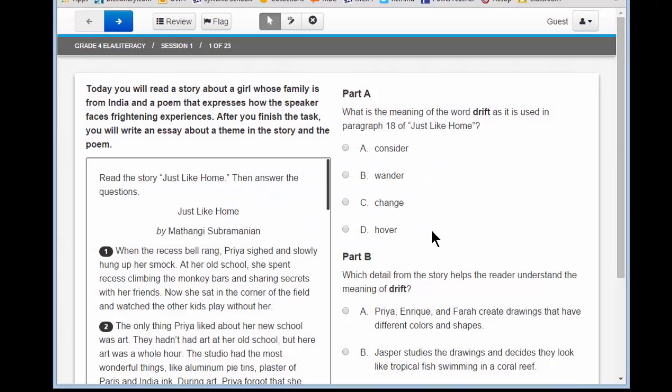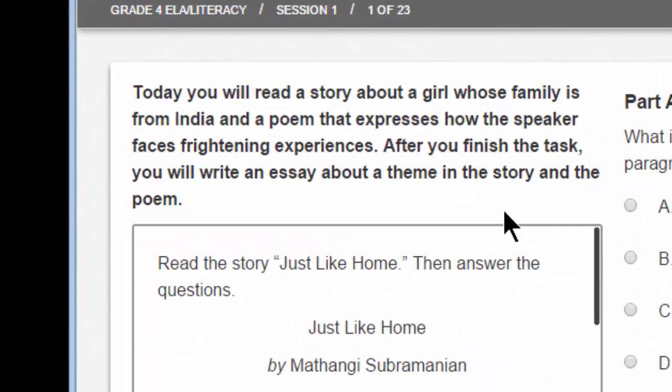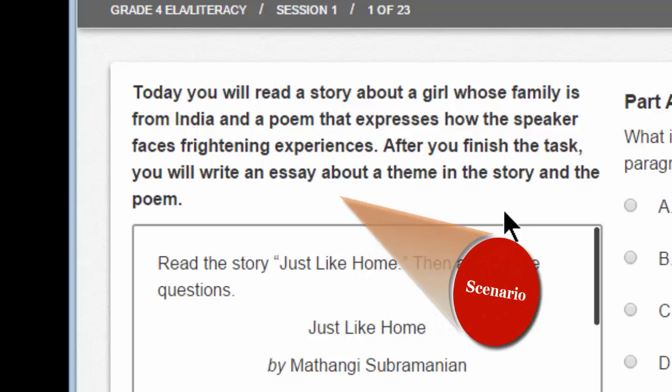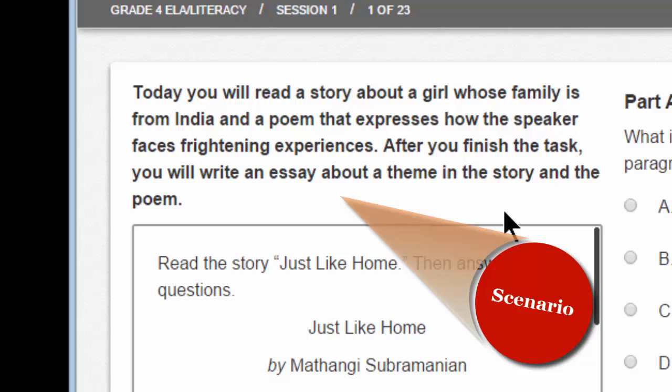When you click Start Section, you'll see a page that looks like this. Let's familiarize ourselves with the page. Let's get used to it. Let's be comfortable with it. In the English test, first you should note this in the top left corner. The bold type tells you the scenario. The scenario explains what you'll be doing for the test.